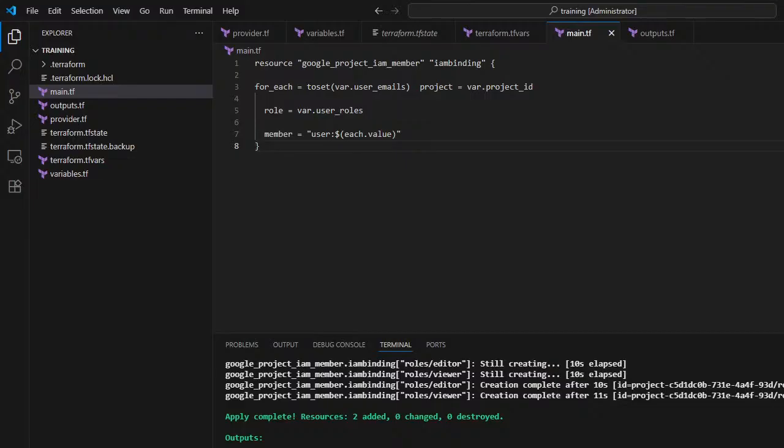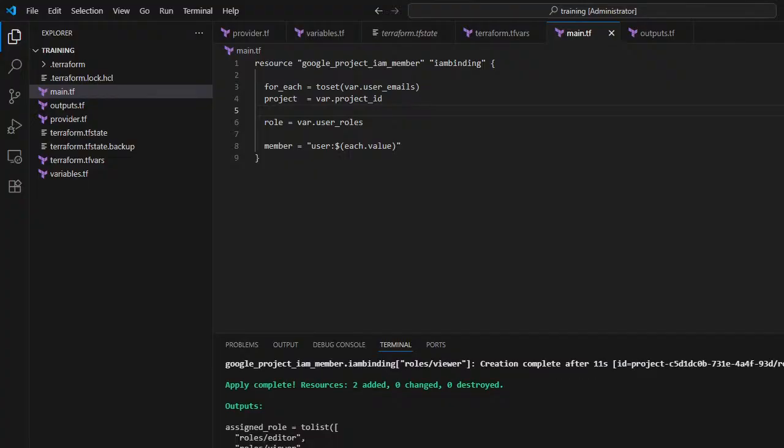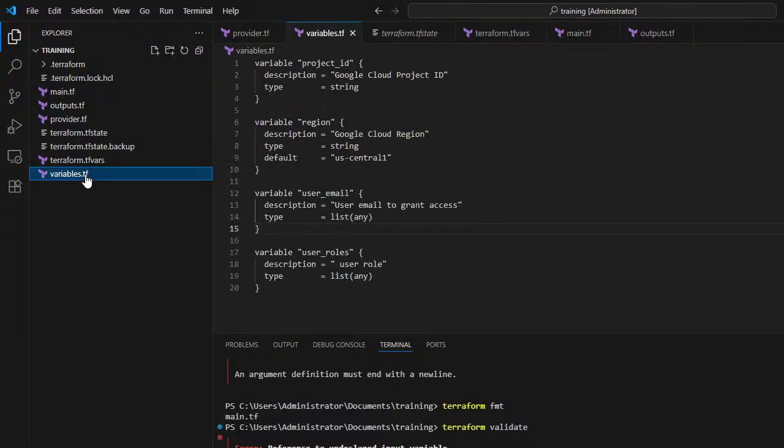Terraform format. Here is the project ID. Project ID is already here. It went into another line now. Let's do the formatting. Format is completed. Terraform validate. User role is redefine role.